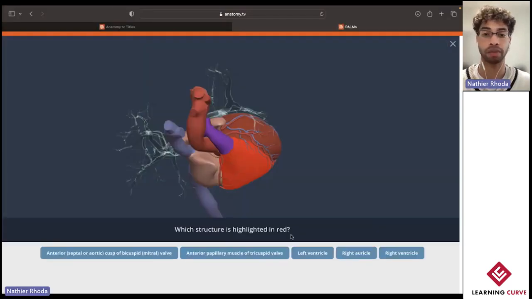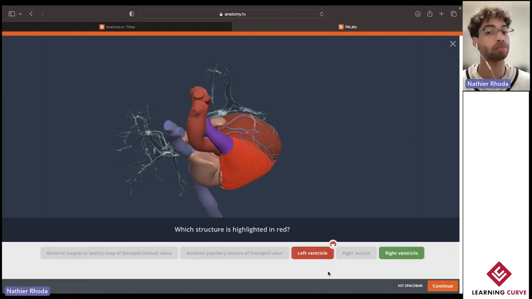Let's go ahead and continue. Now we can see that the overall angle as well as structure has changed. We can see that that is the left ventricle, so let's go ahead and select that. Oh, sorry, my apologies. In this case, I was incorrect, but we're provided with that particular feedback about what the correct structure would be.